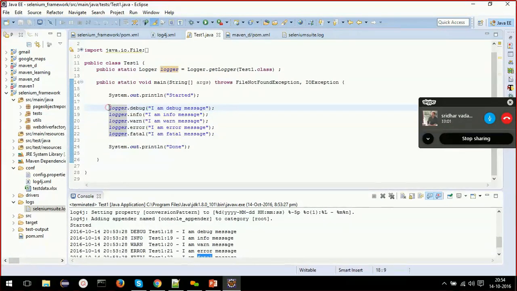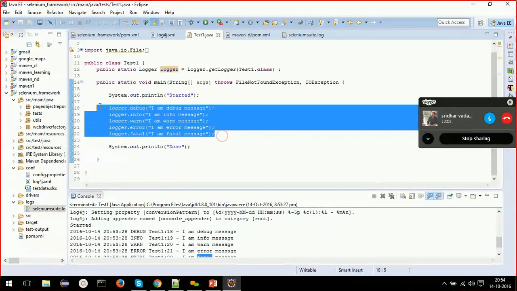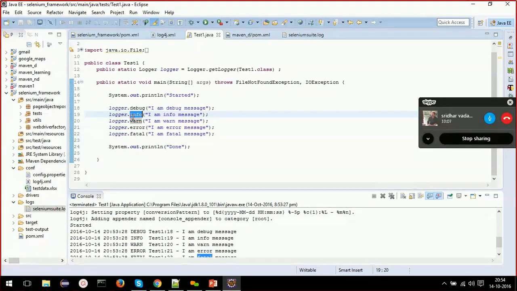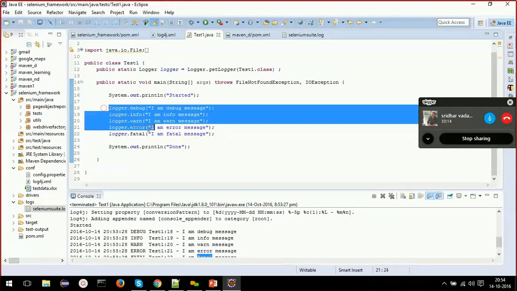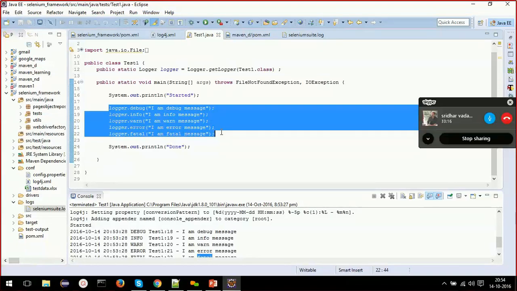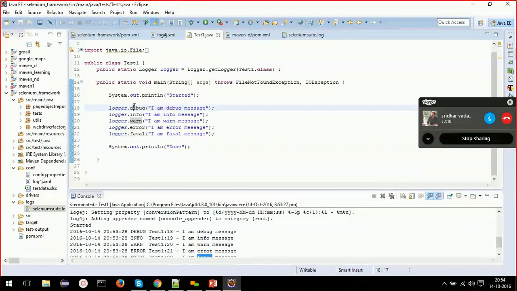Starting from fatal to debug. This is actually the order: debug, info, warn, error, fatal. If I give debug, then all the levels below debug, including debug, will get logged. That means starting from debug, info, warn, error, fatal.